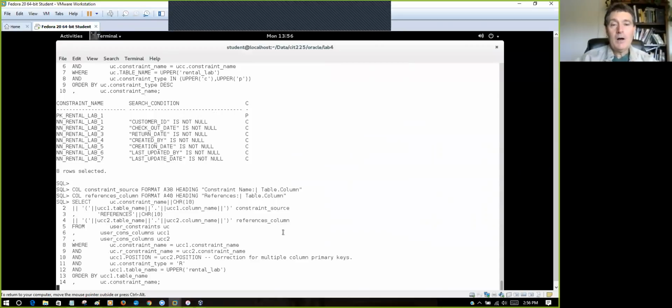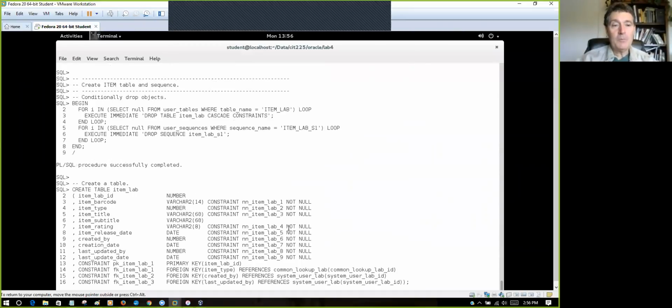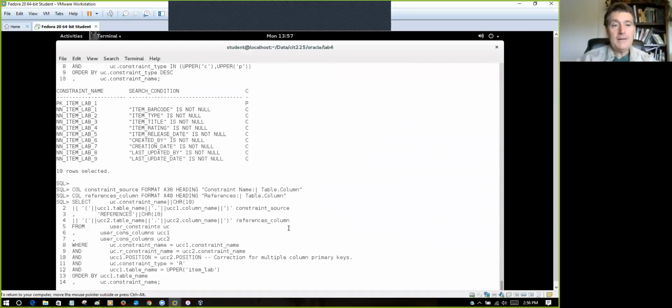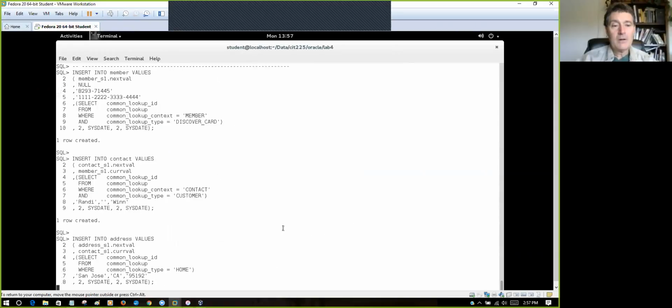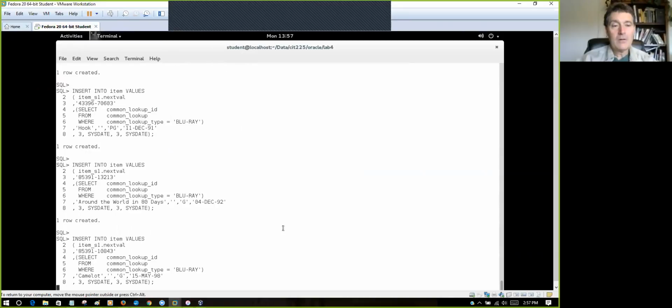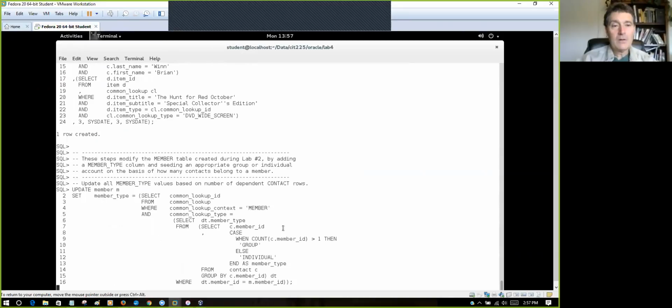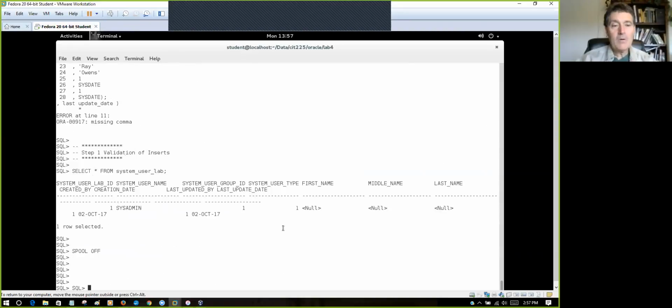so you go back and you recreate everything. All right, this is running real slow for me because I'm using up a lot of memory on my machine. I have 2 VMs open actually here, and the lab 2 is almost finished running. There's our rental item lab. Okay.